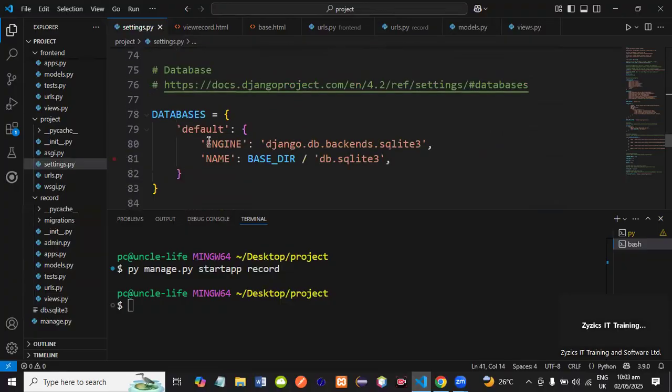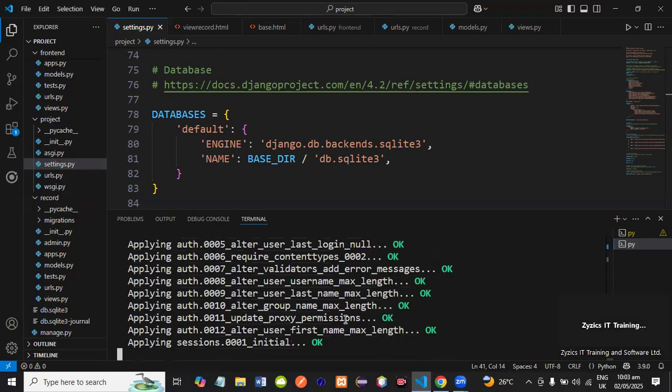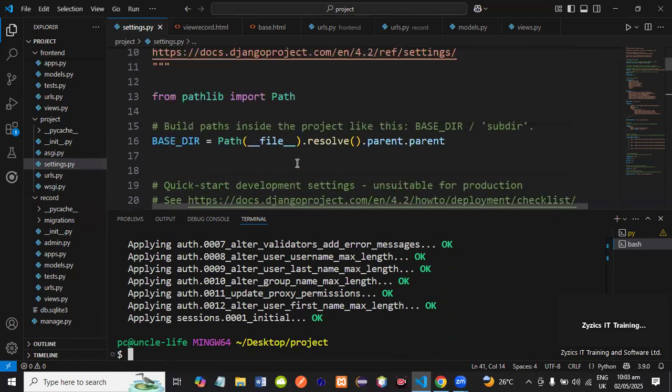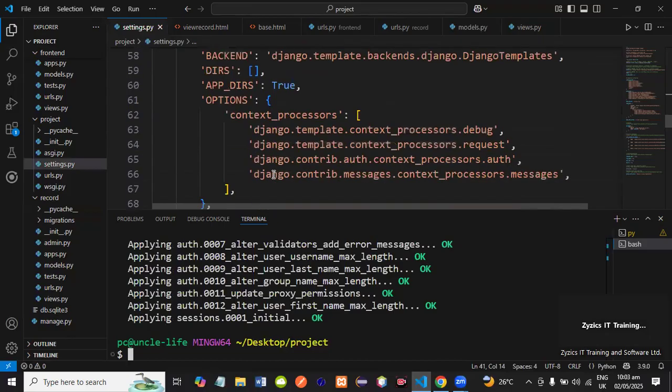So we have a database here by default. Once you create the project, it will give you a default SQLite 3 backend database. Okay, so we'll make use of that first, and let me just show you how things work. py manage.py migrate. So we want to migrate to that. So our migrations have been applied, right? So we can go ahead and create and view our data, our records, okay, here.